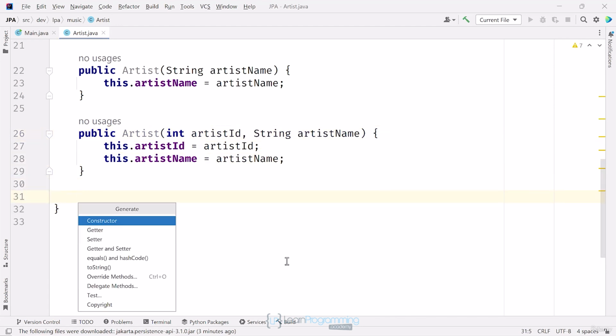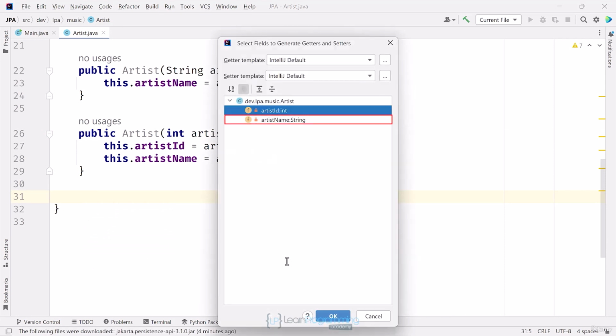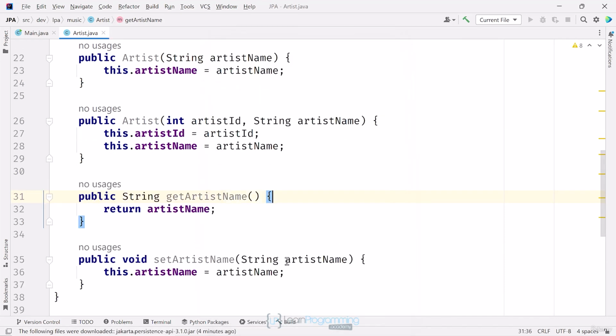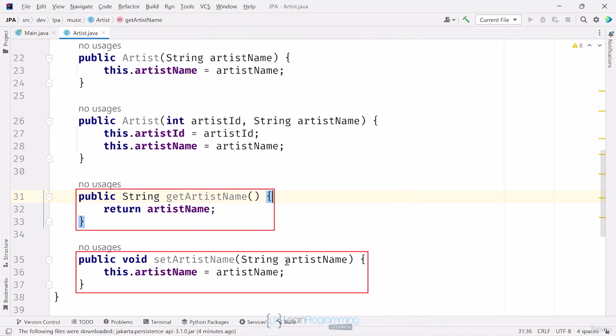Now, I'll add a getter and setter, selecting that combo from the Generate menu. I'll pick just the artist name, since I don't need these methods for the ID. IntelliJ generates the getArtistName and setArtistName methods for me.